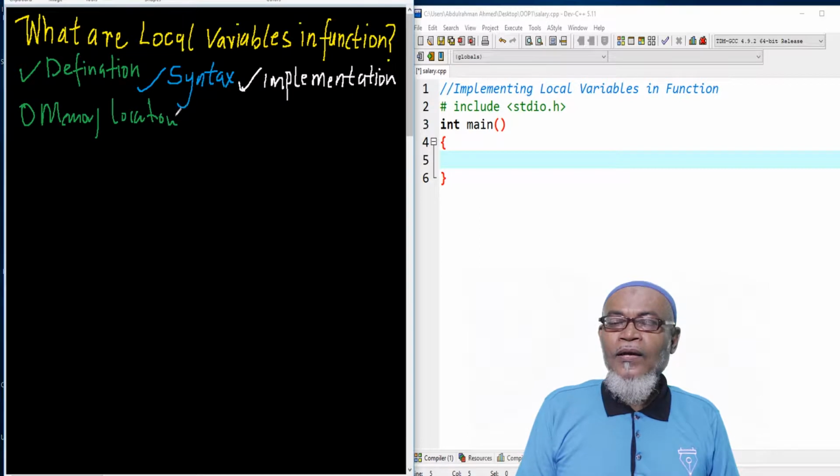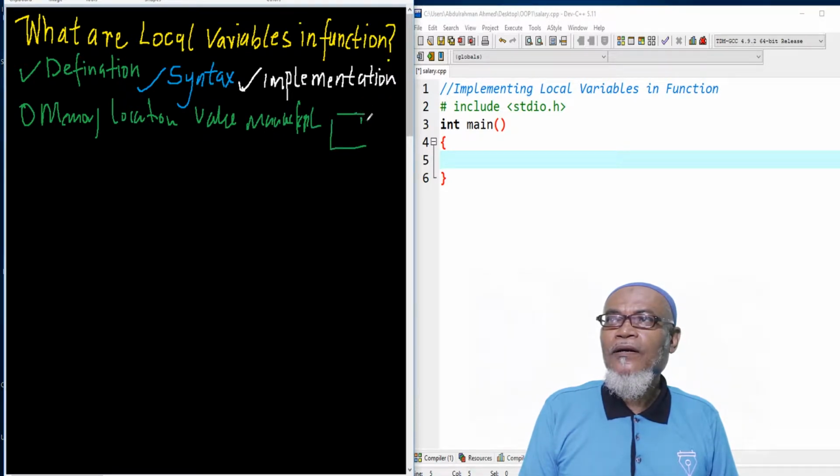This memory location holds values which can be manipulated. So we have a memory location here, and maybe a variable called a, and that variable called a can be assigned any value, and here it is assigned a value of 10. So what is a local variable?